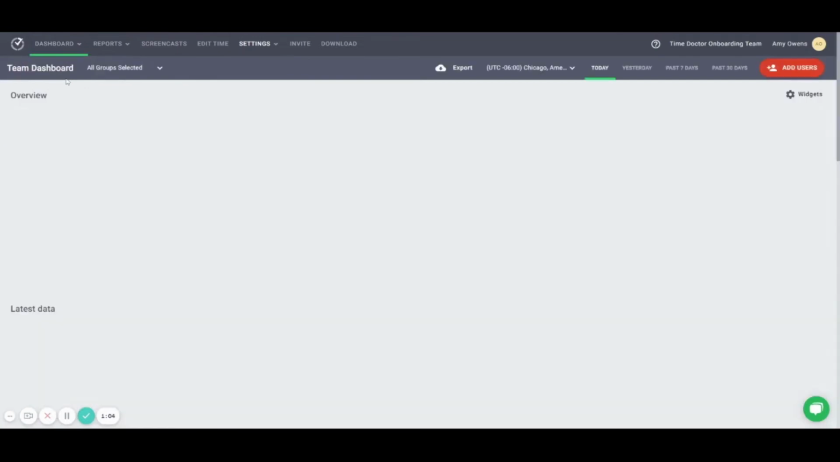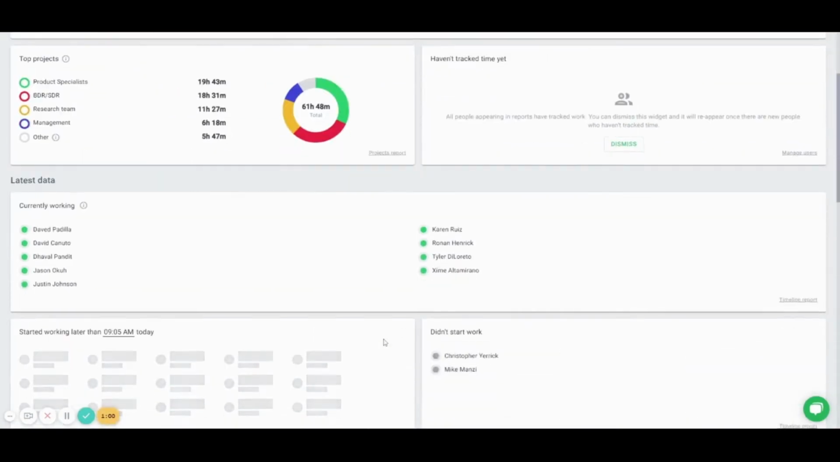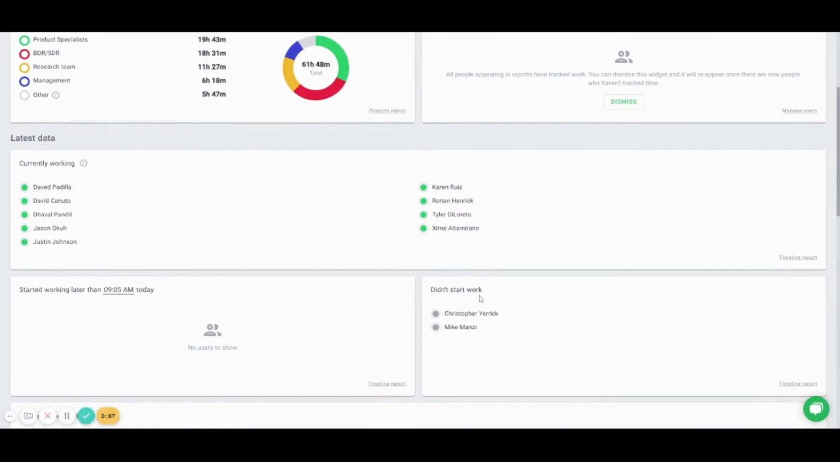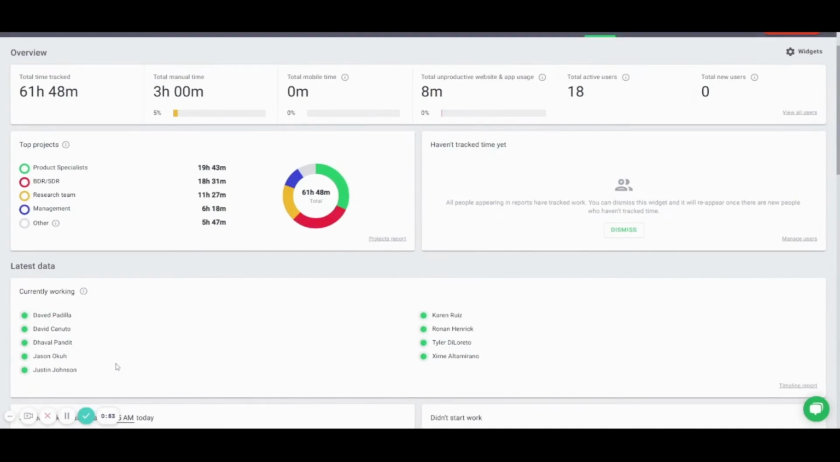The dashboard is home to tons of workday insights, including real-time attendance data. By checking the dashboard, you can see who's currently active and available to take on urgent projects, quickly review who's late and how late they were, and check who hasn't started their workday yet. It even allows team members to view who's currently working, promoting more collaboration.